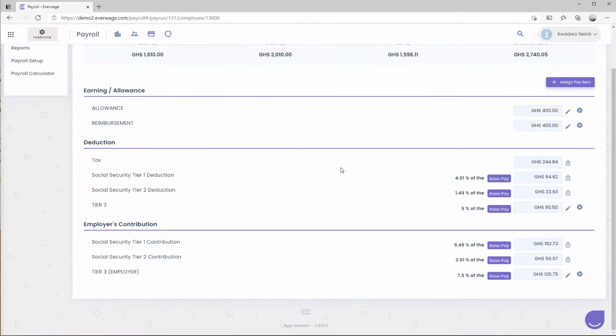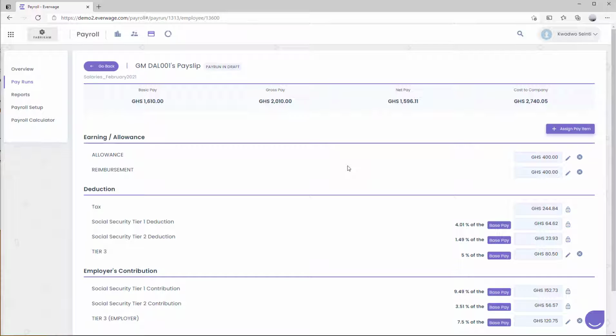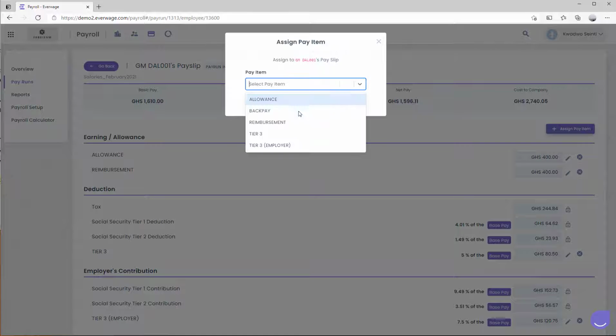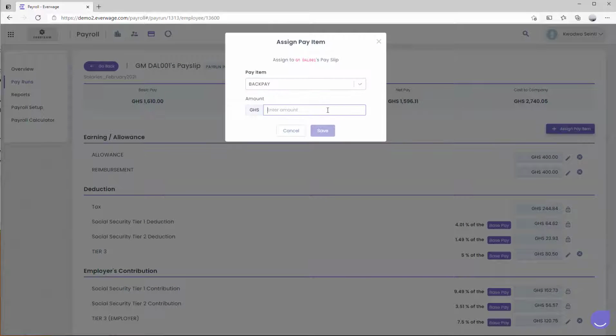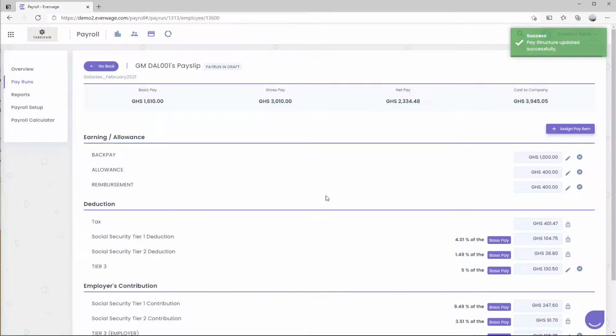And then you have the option to do transactions that happen once for each particular pay run. So for example, if there was a loan deduction or anything like that, we could use the assigned pay item tool here to add it back, or any back pay to be paid to the employee. So this could easily be added to the pay slip. All right, so we see that the new earnings have taken effect.